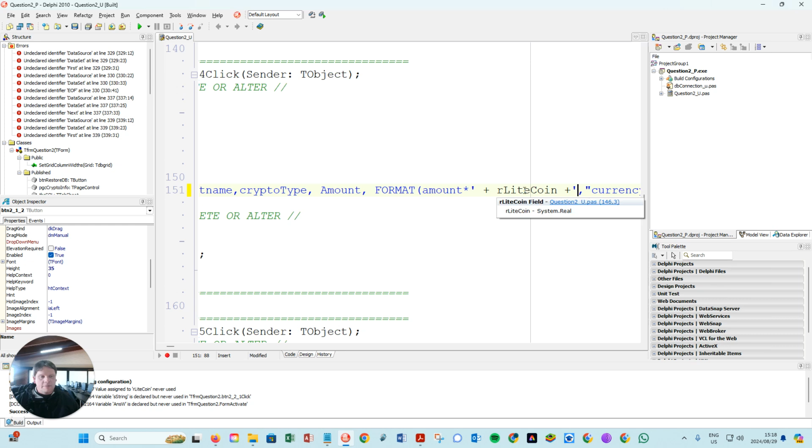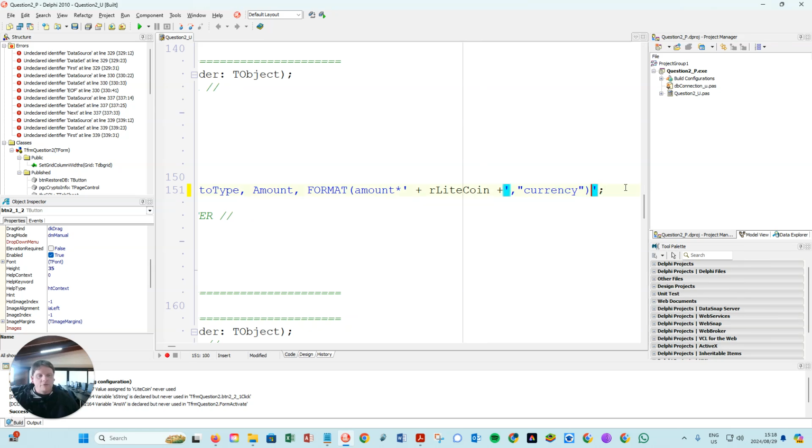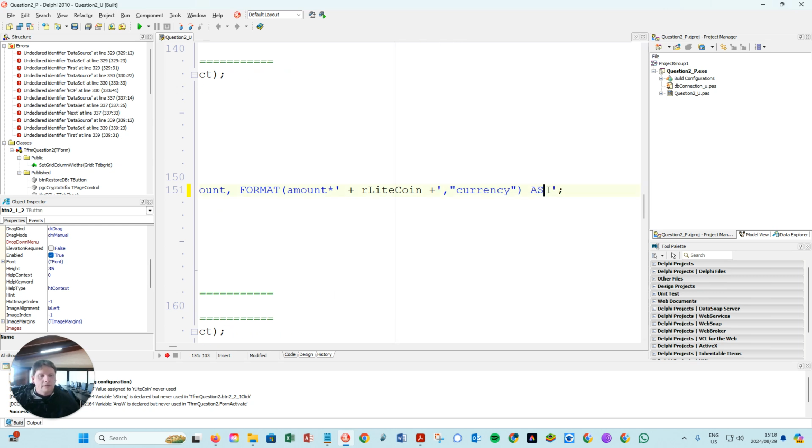Let's quickly see, amount times that plus comma currency, and now we have to specify our name. As I said, because value is a reserved word, we use the square brackets, value over there. Now from, and we have two tables, so it's TBL members, and you can use aliases. So I will call this one M, and we have TBL crypto, we call that C.